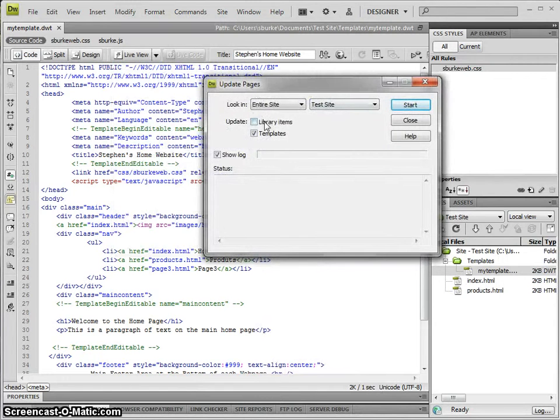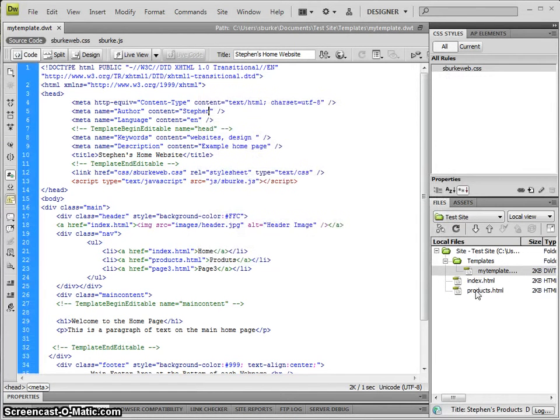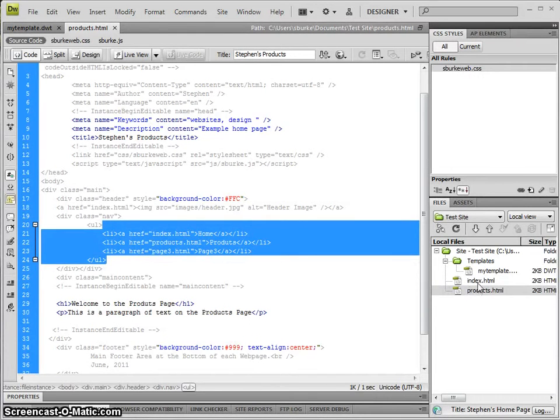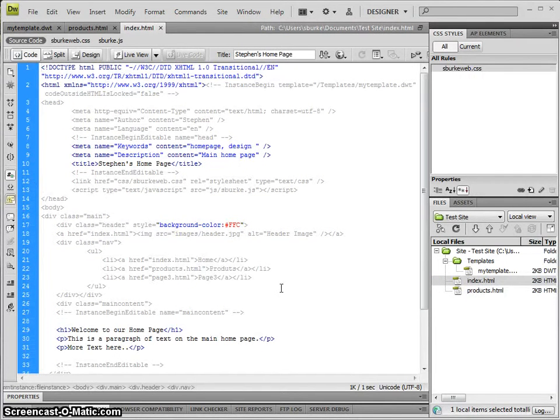It'll pick up the entire site, it will update files, and we can see the files that it updates. If I open up the products page, I'll see that the navigation is updated and so on for the index page as well.